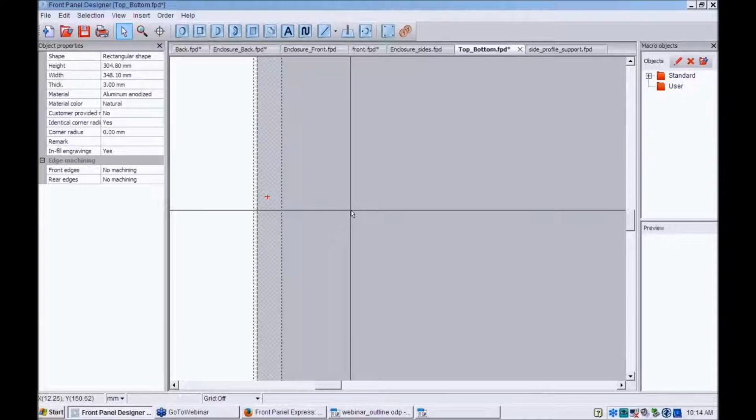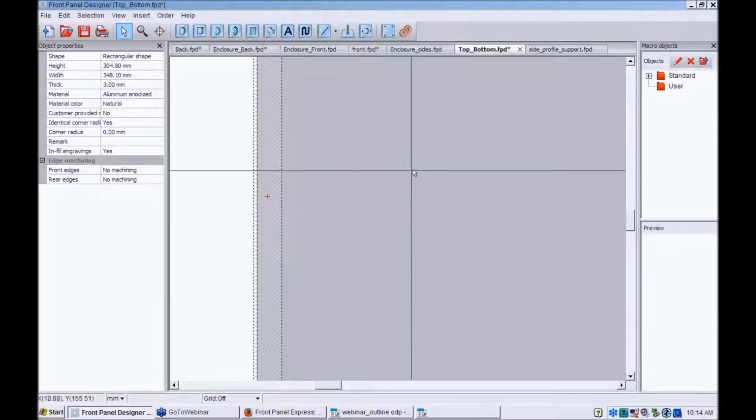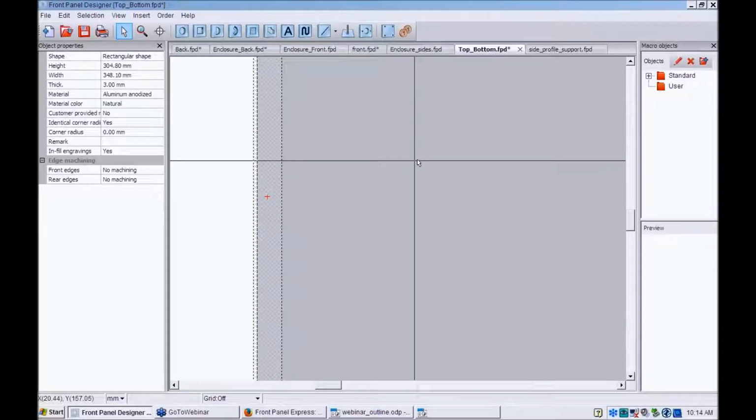For housing profile 2s, the dimensions are explained in the manual, but they will be larger. One thing to remember when designing your enclosure is that each panel needs to be designed from the outside of the enclosure looking in.